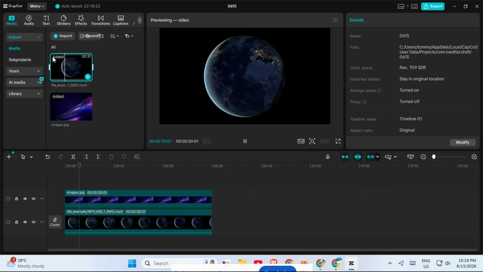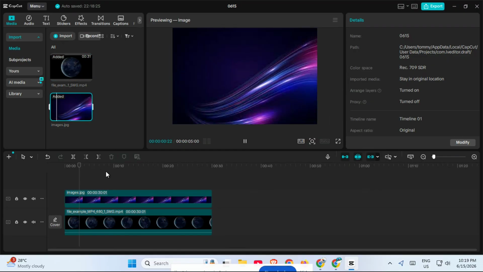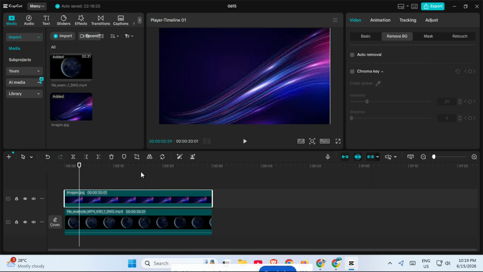This step is important because CapCut can only apply edits once the clip is placed into your project timeline. Make sure the clip is on the track you want to work with and, if needed, trim it first so you're only removing the background from the section you actually want to use.